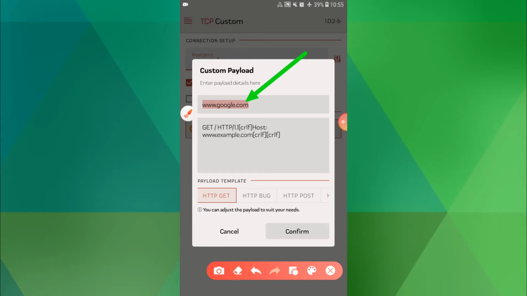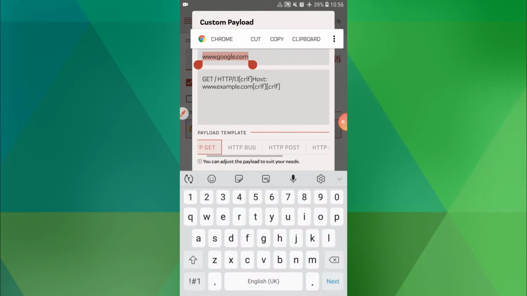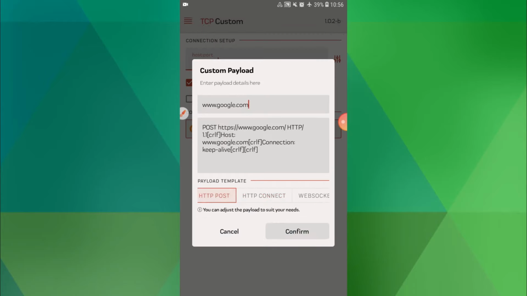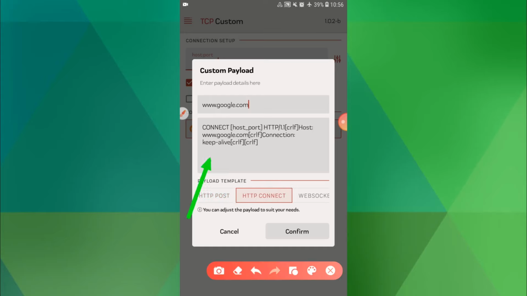So if you click on one of them, the payload will be adjusted. Let's see. Let me click here, connect. See, the payload has been adjusted according to the host that I have inputted there. So just input your host there and click on the presets for you to be able to access the payload. So that is the custom payload.